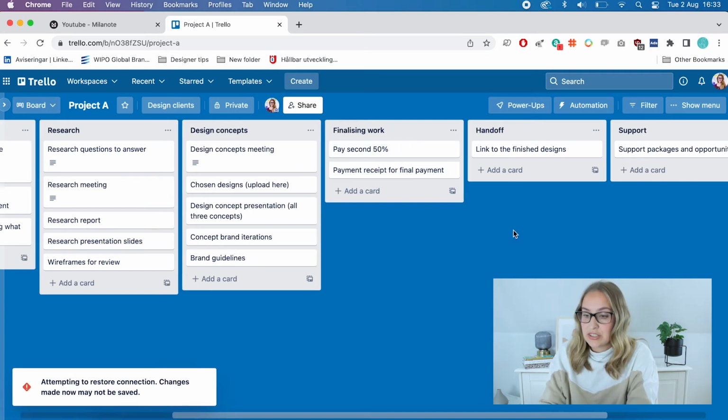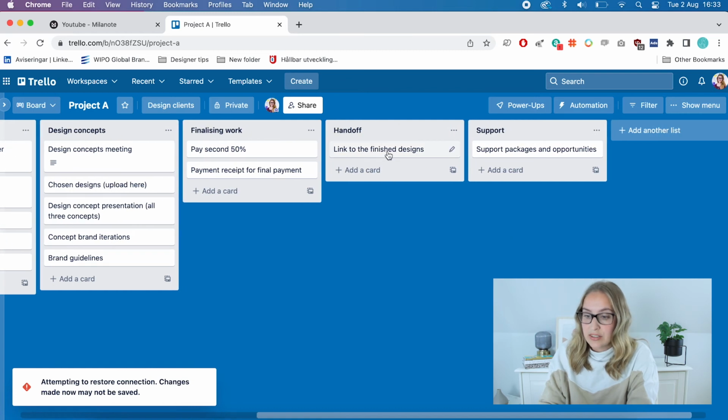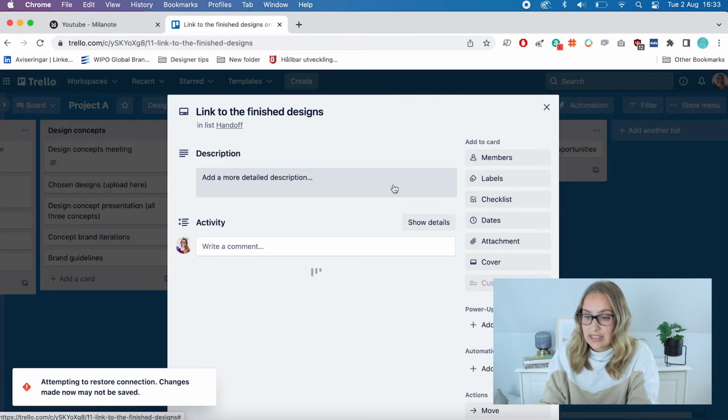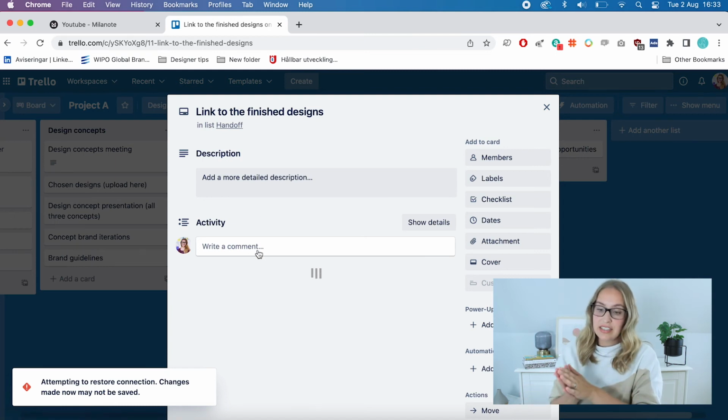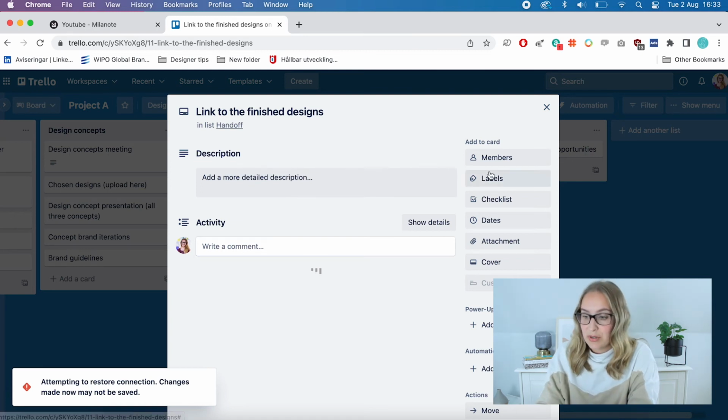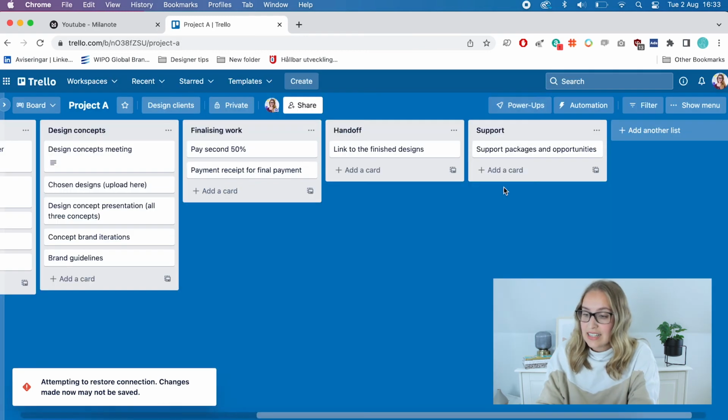The final two sections are the handoff, where I just create a link to the final designs and add that to the description. And you can write a little comment saying, hey, everything is now accessible here since they have paid for the final work. This last one I think is a really nice addition because it's basically an offboarding.